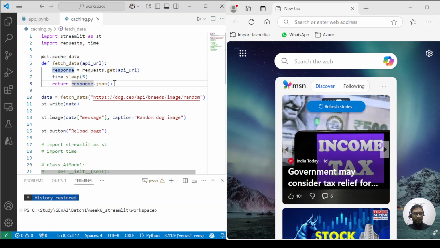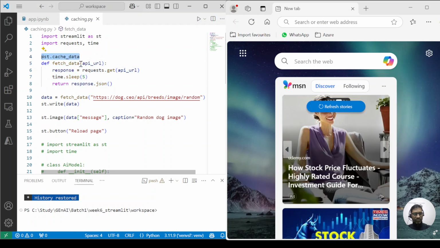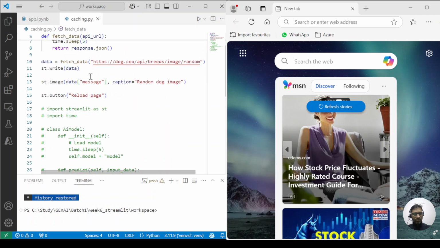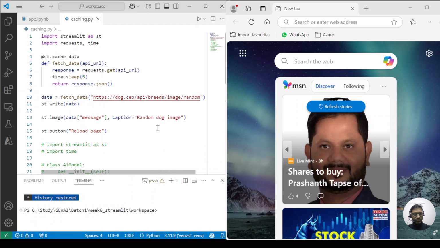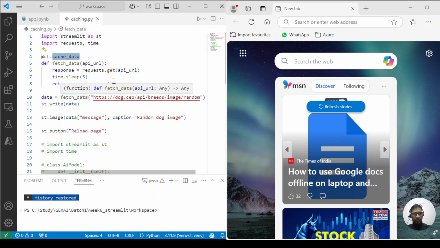So when I am defining my function, just above that, I need to use this decorator saying whether it's cache data or it's basically your cache resource. Okay. So in the first instance, what we are doing is we are making use of cache data. Okay. So this is how.